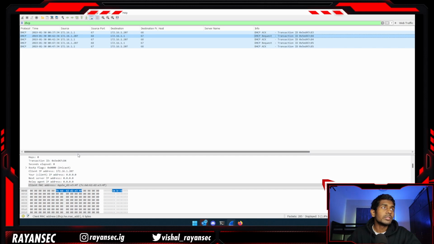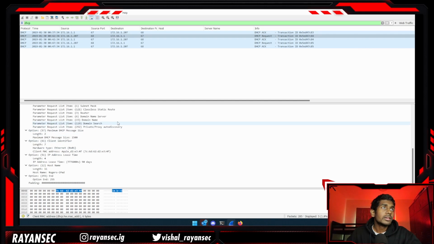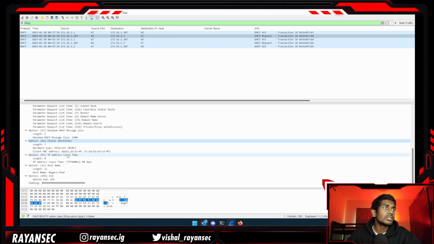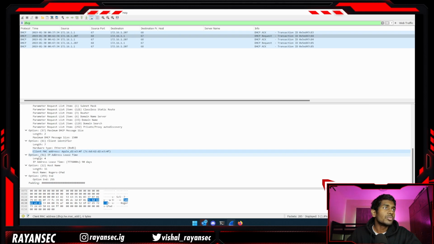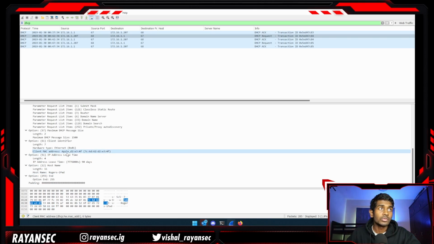Go down to client MAC address. This is where you would see the client's MAC address, and if you keep scrolling down, option client identifier is where you can see the MAC address. Option host name is where you can see the host name. So that's one way to identify hosts and users on the network using DHCP.